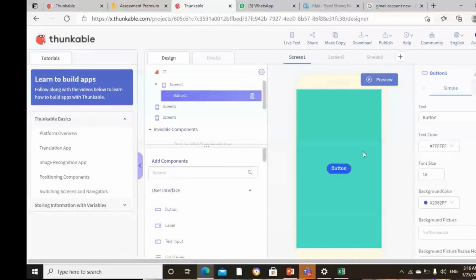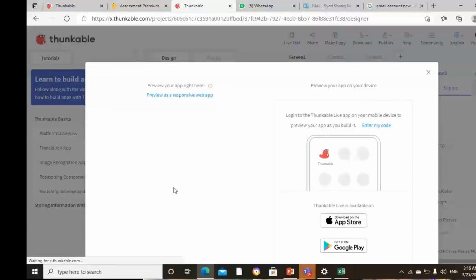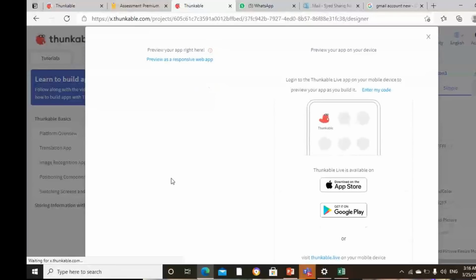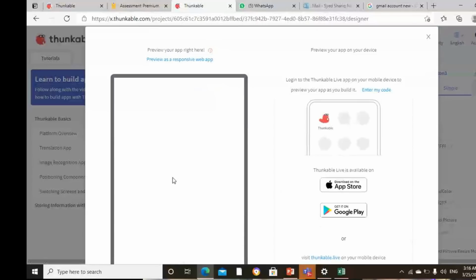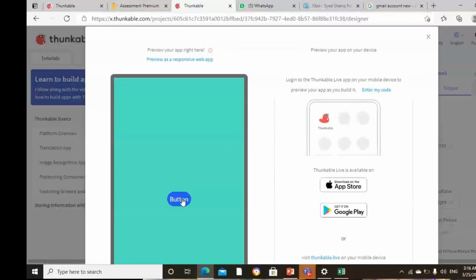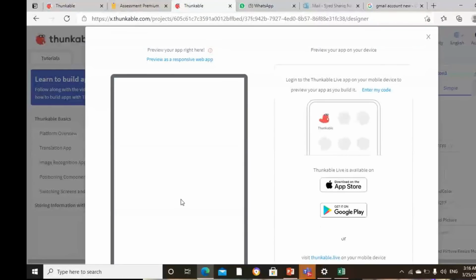So you can see on the top there is the live test button. You click on it. It will give you the preview, and here you can check, is it working or not? Now it's giving you the application that we made. We did only small programming on it. See, now when I click this button, it will go to screen 2. So you can see now it's going to screen 2. That means this is perfect. It's working. Okay.